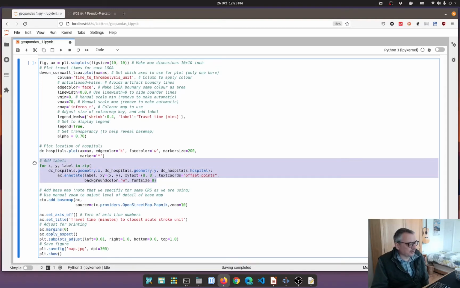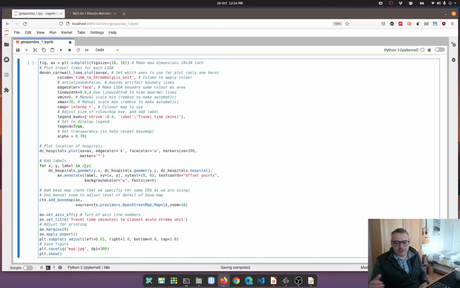The next one is the most fiddly, I think, but again you just copy and paste and adjust accordingly. This is adding the labels, and it's going to create its own zip, which is sort of combining two kind of lists, if you like, into something it can then also iterate through itself.